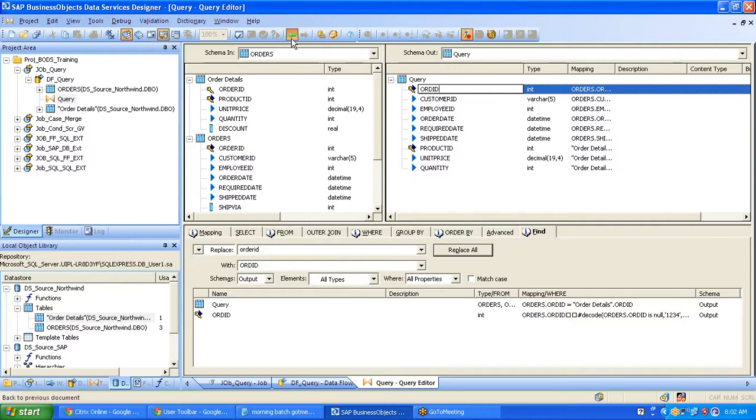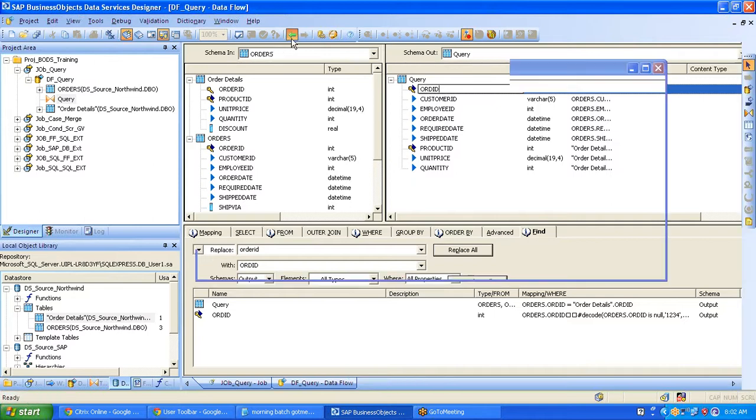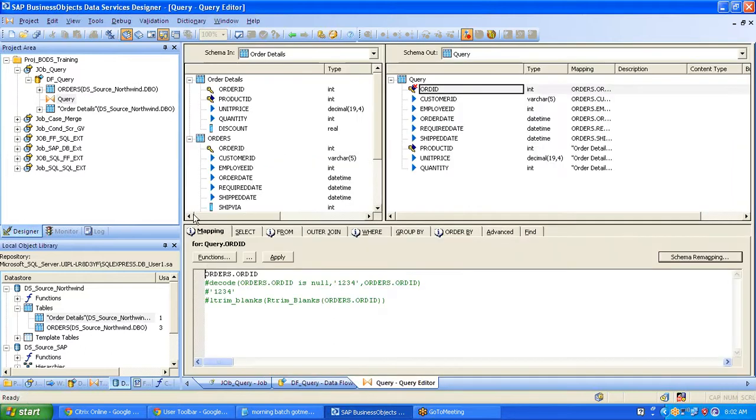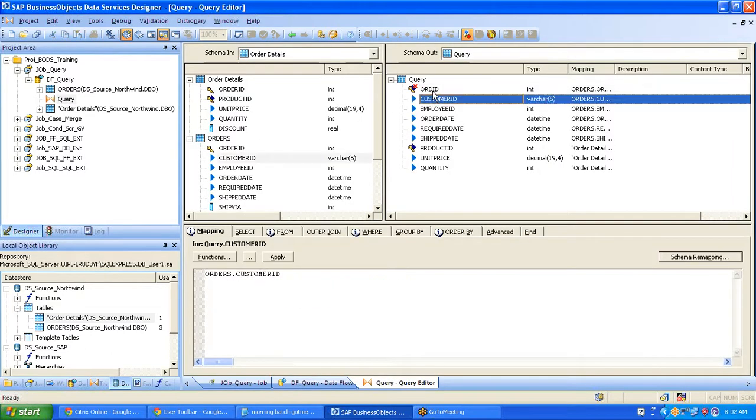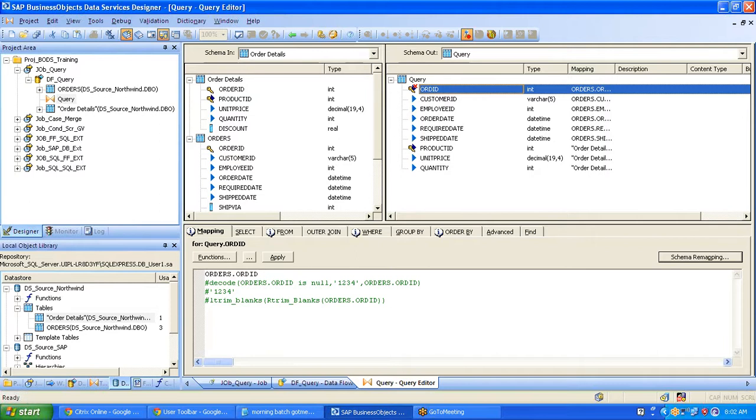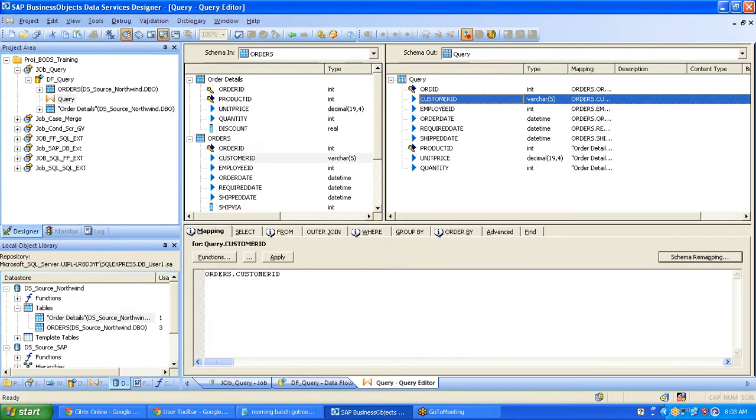So these are the different things that we can do. This is one of the most important transformations. One is that you can do a one-to-one mapping. Now it throws an error because this one is mapped with a wrong value. This is not ORD ID. This is the order ID that is coming from the source. Now this cross mark is gone. So if there is any error in the mapping, it shows a red cross mark there.